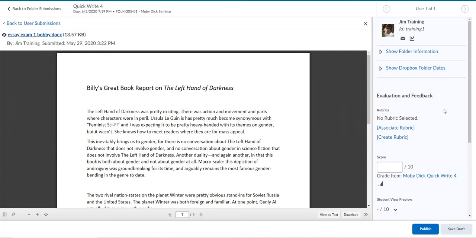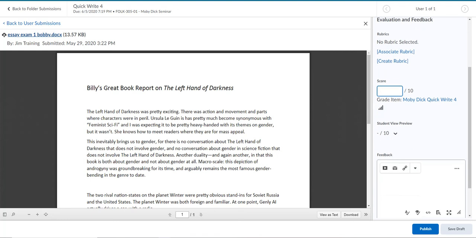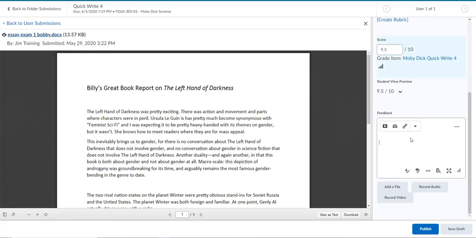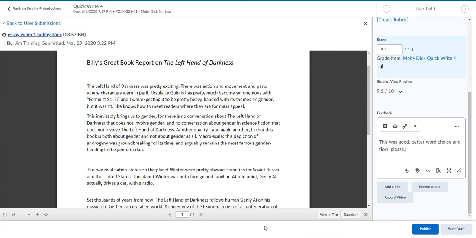Now this isn't Word, so I can't type in here, but on the right here, after I've read it, I can type his score in this box. And in this box here, I can type feedback. So this was good, better word choice and flow. You can type as much as you want in here. You can add a file back to the student if you want. So what some folks will do is they'll hit download here, download a copy of the paper, use track changes in Word or comment bubbles, resave it and click add a file to send a marked up copy back to the student. That's an option for you.